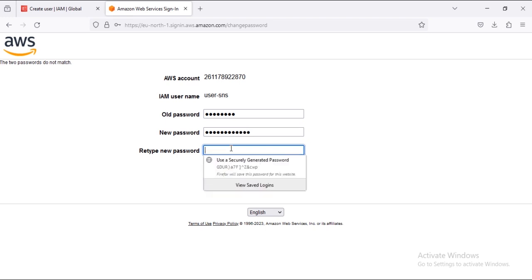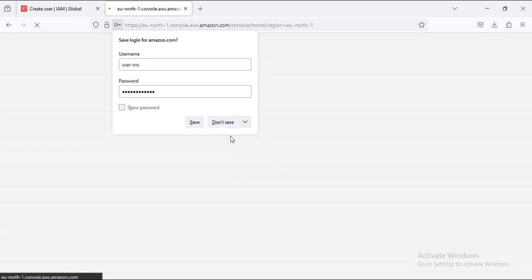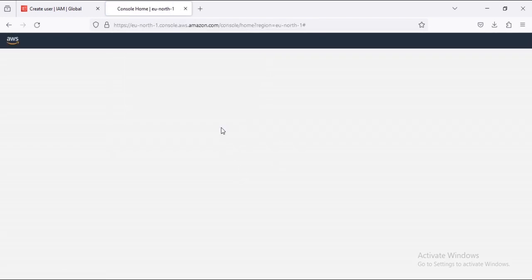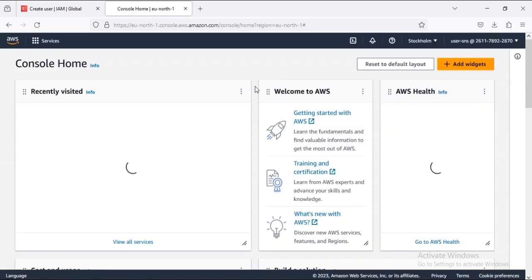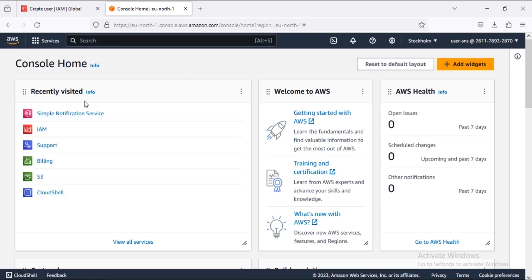Okay, let's confirm the password again. So it is now correct. So it is opening the IAM user. We will create a credential. So here is IAM.